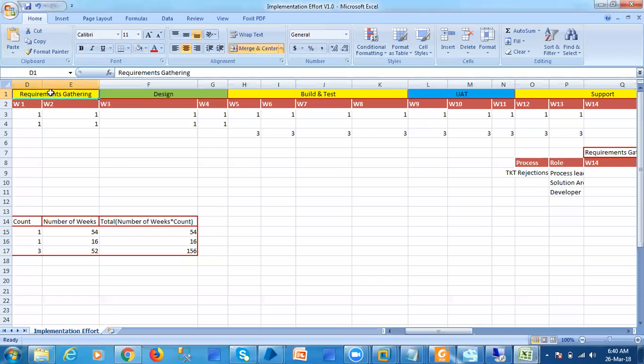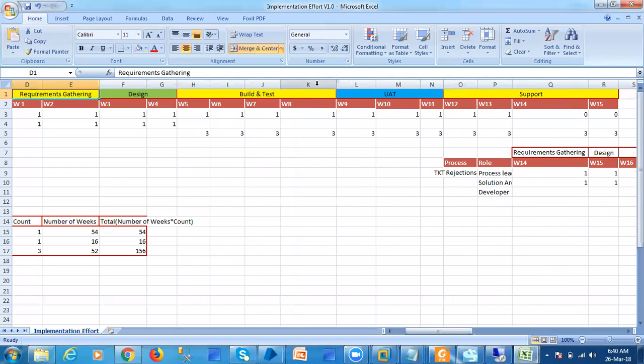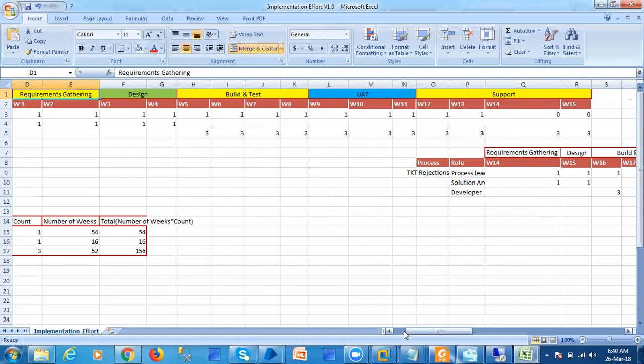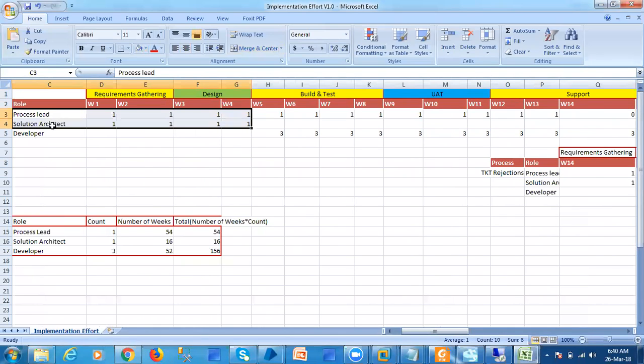Okay. So in the requirement gathering, who are going to be involved in the project? If we watch carefully, process lead and solution architect are going to be involved in the requirement gathering. It may take a couple of weeks, week 1, week 2, week 3, and week 4. Process lead and solution architect.